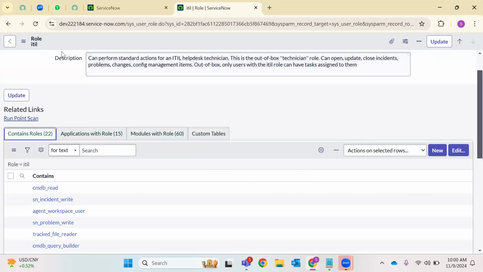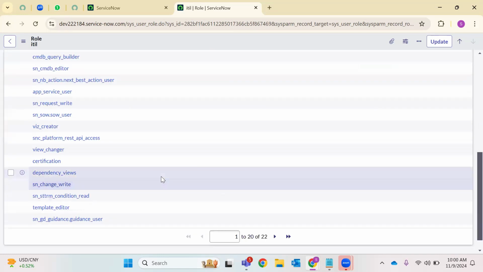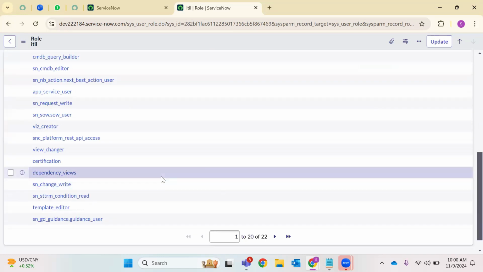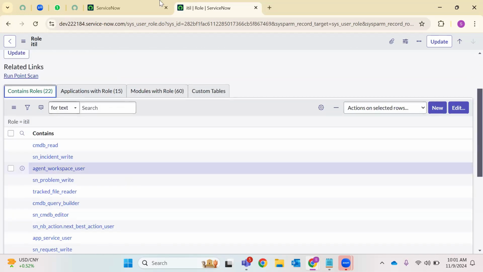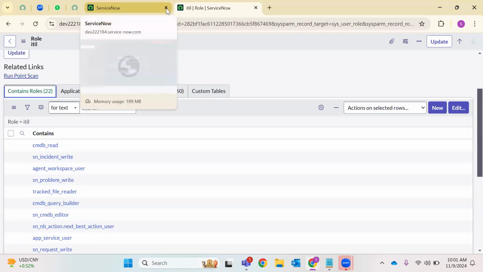And ITIL has 22 sub roles, and these 22 sub roles may again have sub roles inside them. That's the reason whenever you add the ITIL role to any user with no roles, they may inherit more than one role. More than 25 or 26 roles will be inherited. Now you got it.